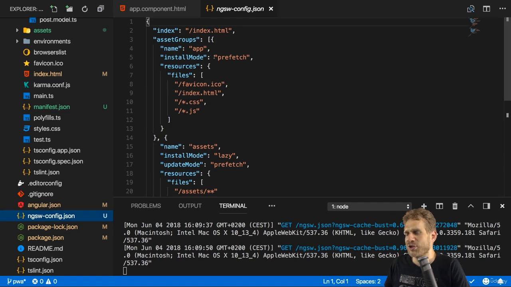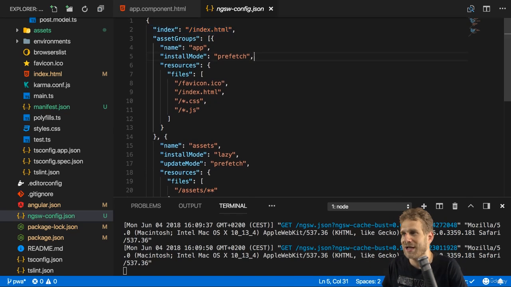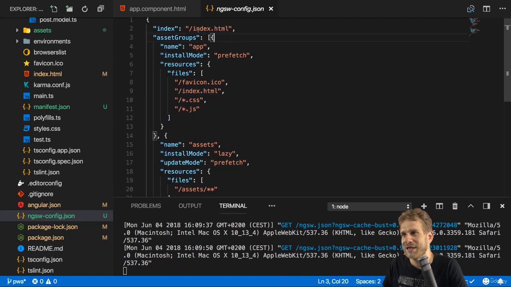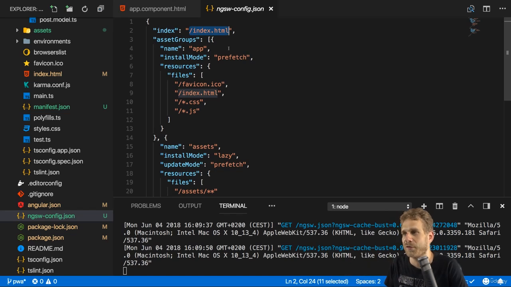Now this file is actually not that long. It's a JSON file, JSON format. And first of all, we have the index page. This indicates what is the root page of our app we want to cache and load. And that, of course, is the index.html file sitting directly in the root server folder we're serving from.